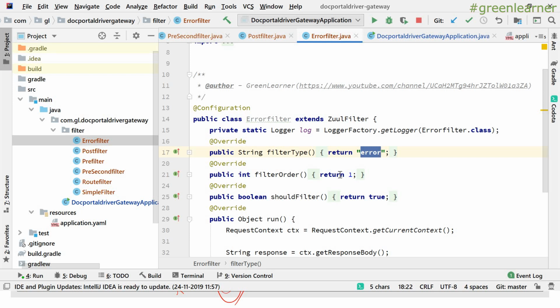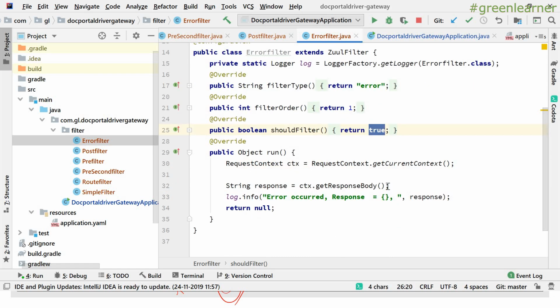You can have many error filters, and execution order can be controlled from filter order. Should filter can be controlled from here. You can have custom condition, and then you can have this context, and you can intercept the actual error and what all things are going on there, right? So error occurred and response, as it is an error, there is not going to be any response of the actual service, so it is going to print null.